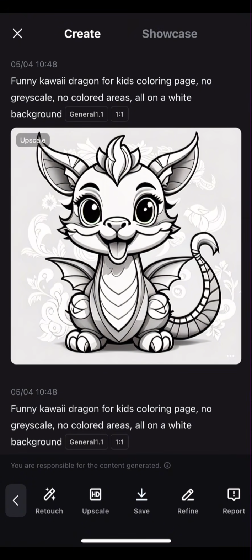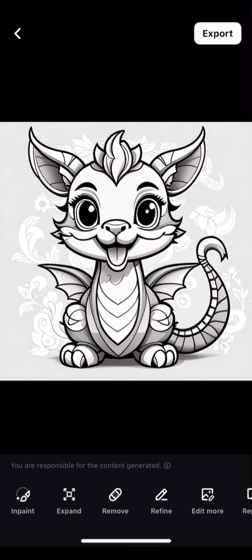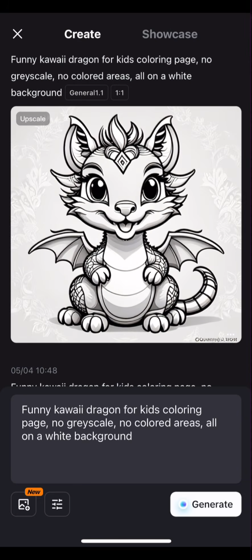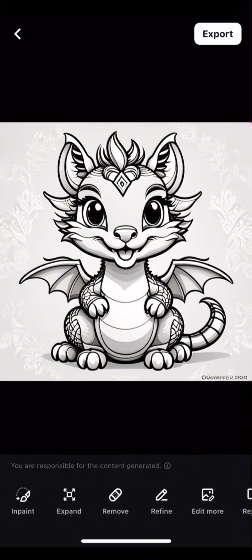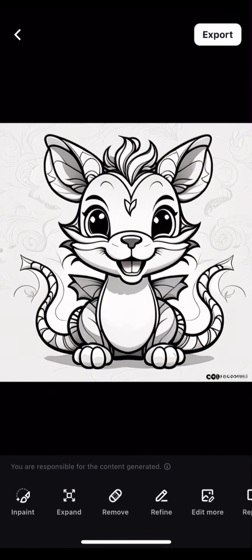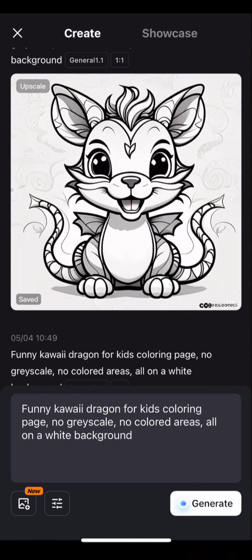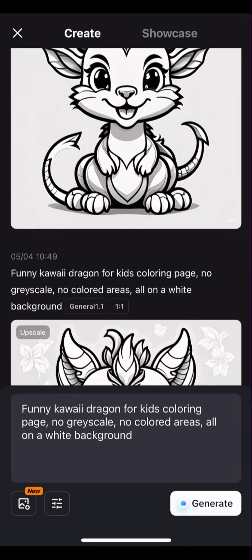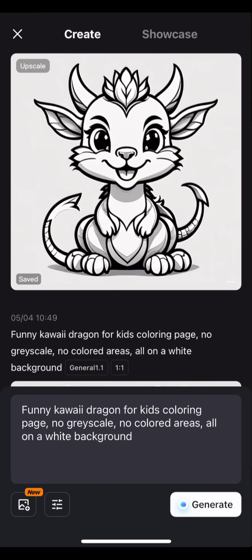Now that you finish upscaling, you click on the image. It will open like this. Then you click export. If you go to the next one, you click it, it will load like this, then you click export. Once it exports, you click the next one and you click export. This is how you are going to export all the 40 images that you want to use for your coloring book. I hope that is clear.